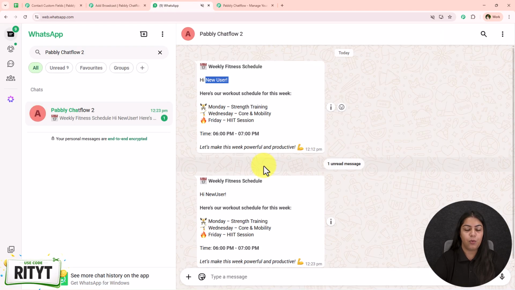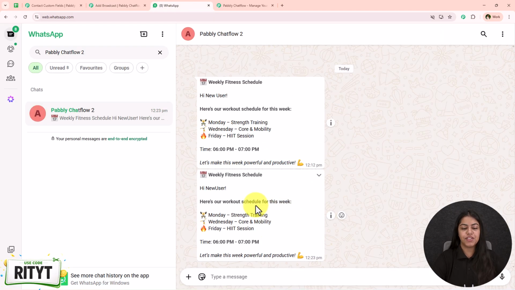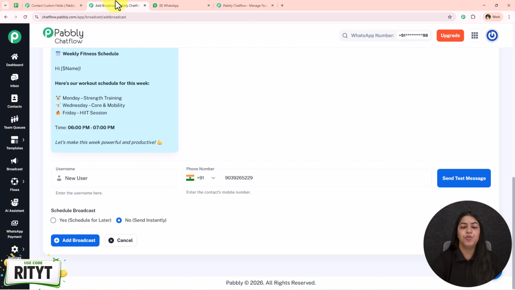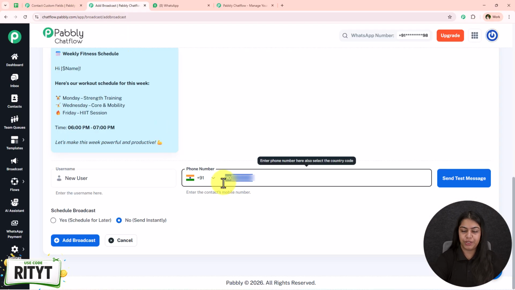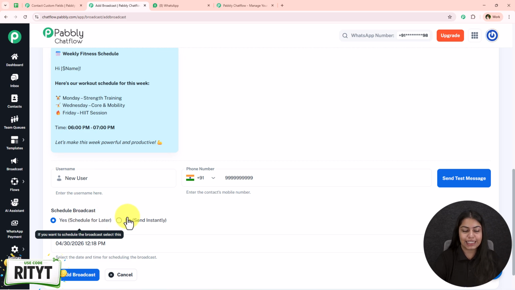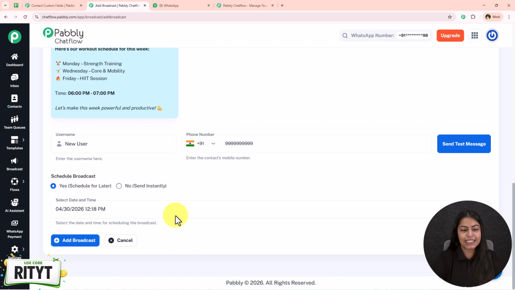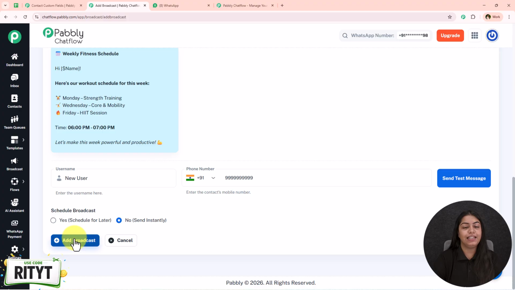So let's just open our WhatsApp. So yes, you can see the message is correct, and we can go on further and send it to all our members. So let's just go back towards our broadcast, and now let's just send this broadcast. In order to schedule or send this broadcast, we have 2 options: schedule it for later or send instantly. So if you wish to send this broadcast instantly, go on this no send instantly and click on this add broadcast, and it will be sent instantly.